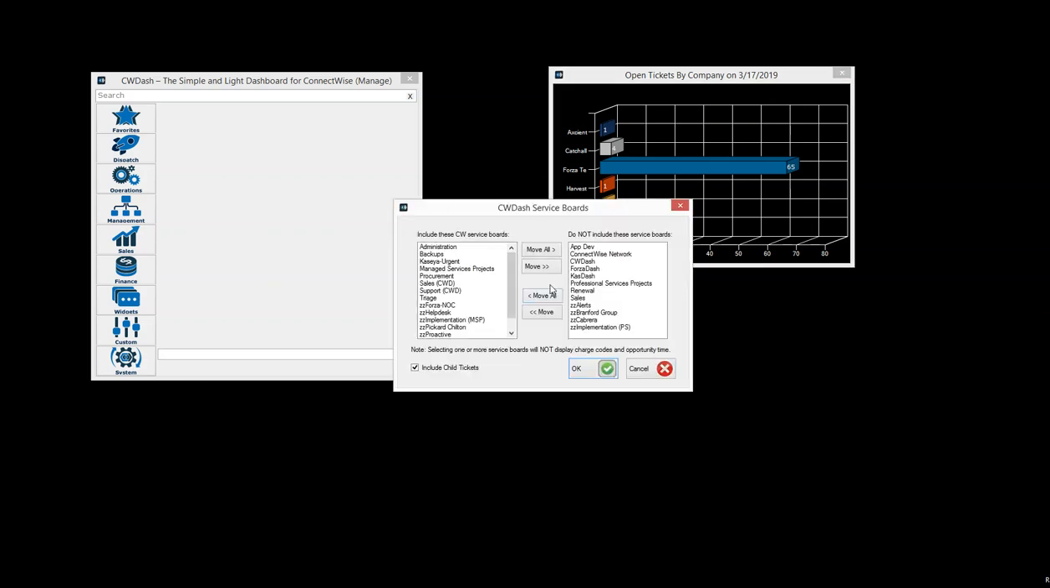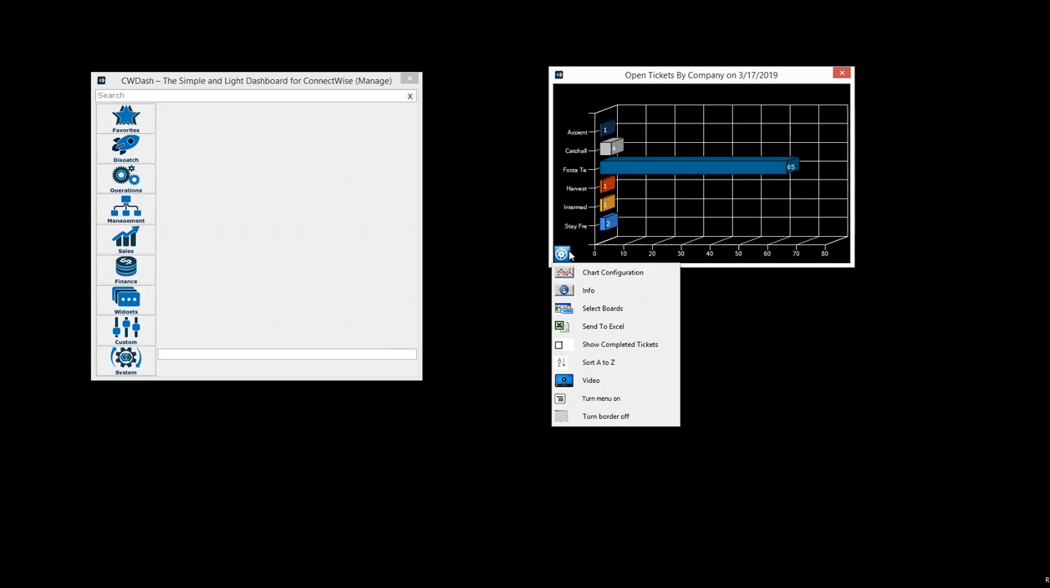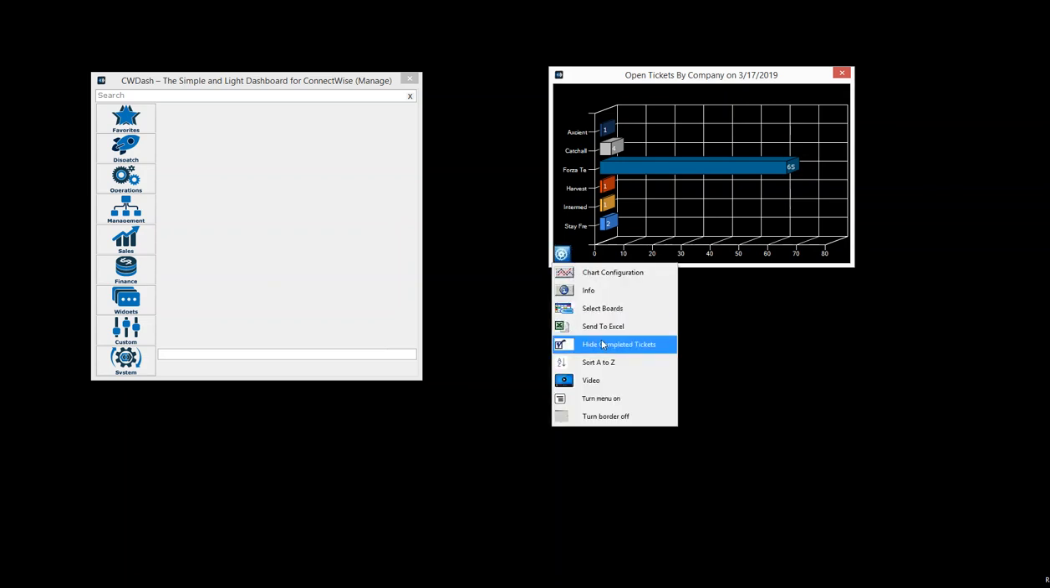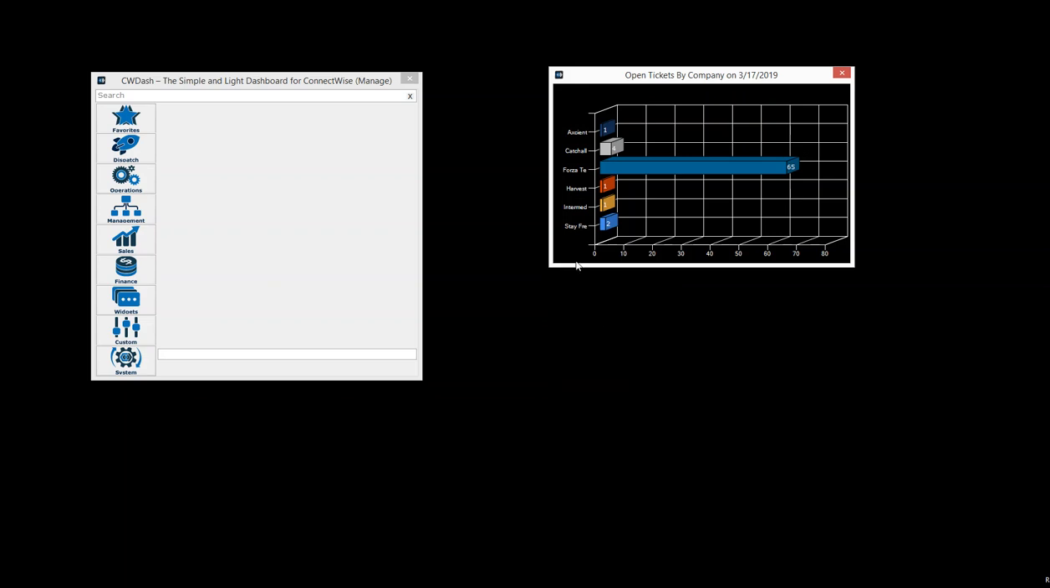Do that right away. Choose which ones you want to see, select and not select, to see if you want to include child tickets. If you want to show the completed tickets, do you have it where your technicians complete tickets and dispatch or somebody close them? If you click that on, it'll show them. If you click it off to hide them, it'll toggle it back and forth.